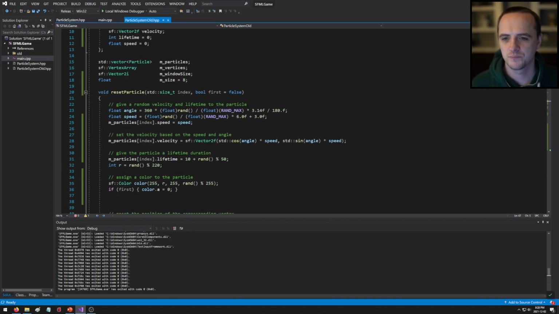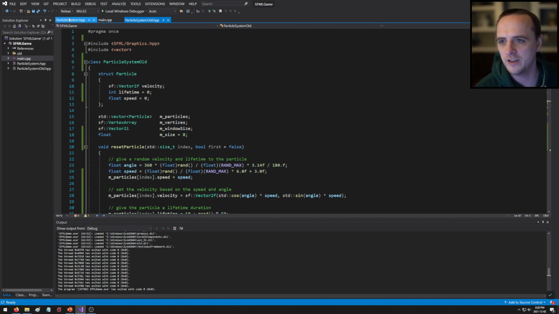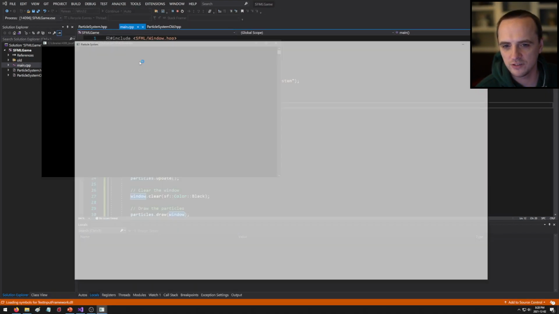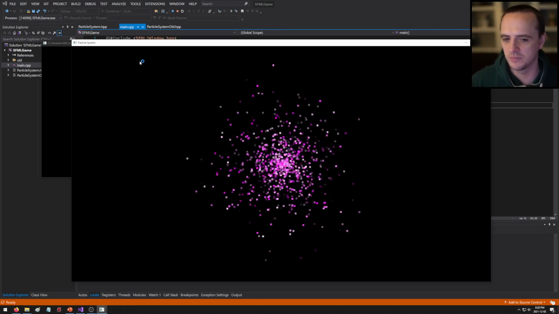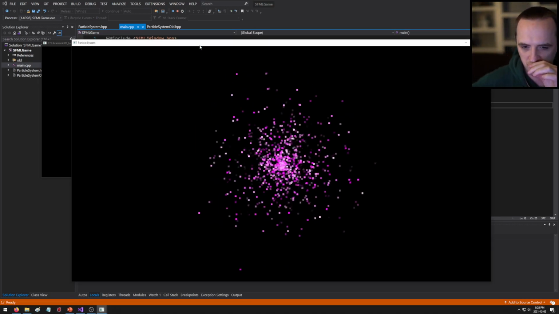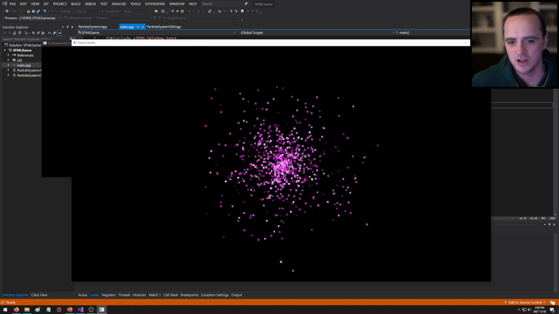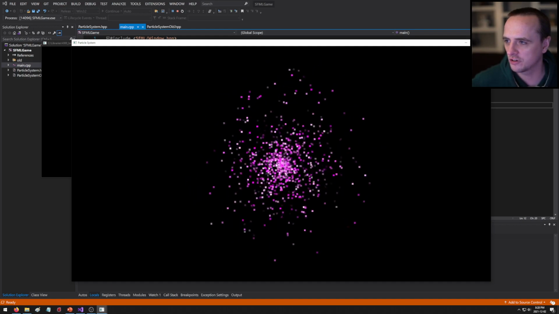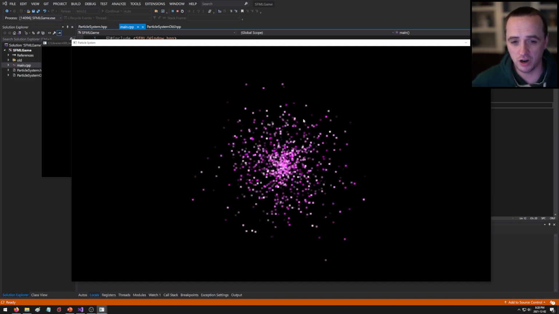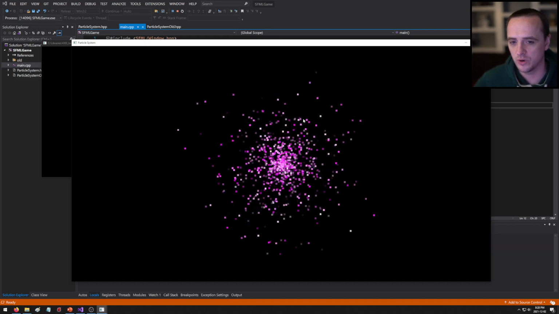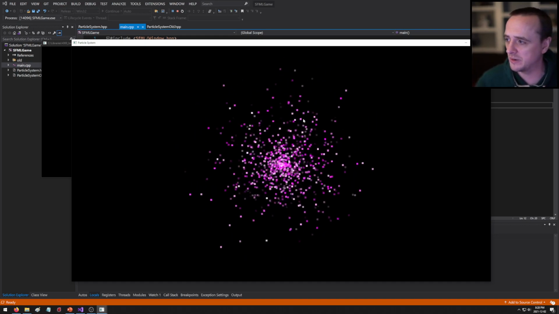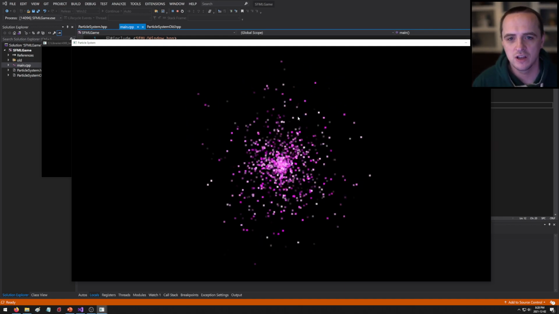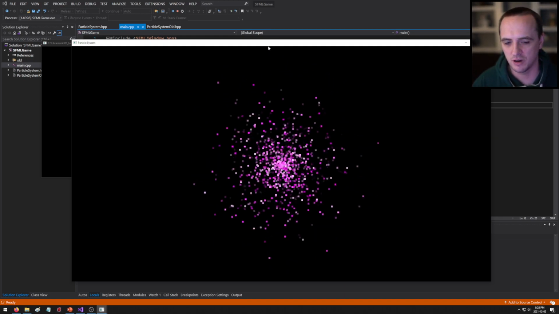So here we are in Visual Studio. I have already implemented a particle system to make sure it works. And let me just run this. And so here's a particle system that I created in like 15 minutes. And we can see here that we've got one little spot in the middle where all the particles are coming from. And all these particles are going out in random directions with random speeds, and then they disappear after a little while and respawn back at the beginning. Okay, so let's see how we would implement a particle system like this.